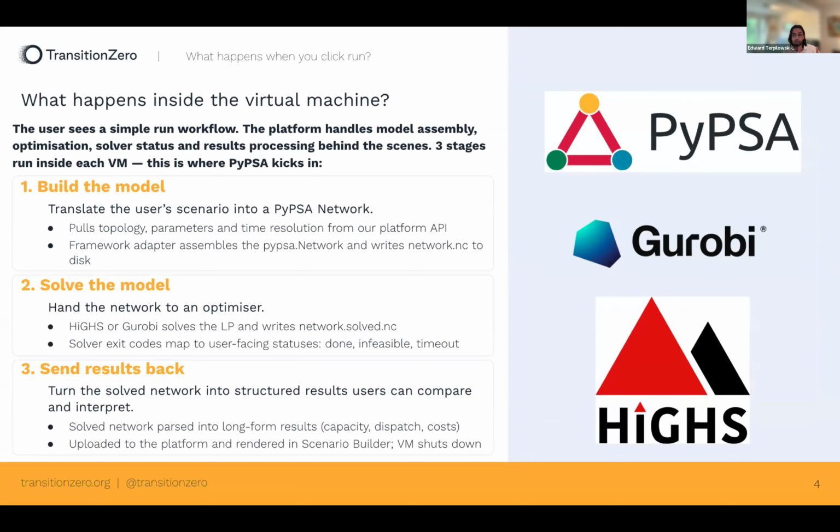Whereas the platform handles model assembly, optimization, solver status, and results processing behind the scenes. So again, three key stages happen within that virtual machine. First one is building the model.